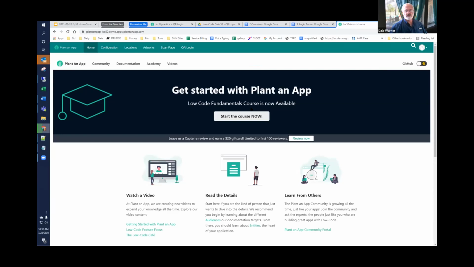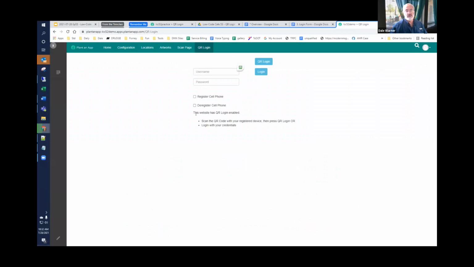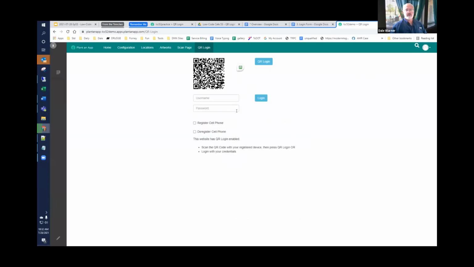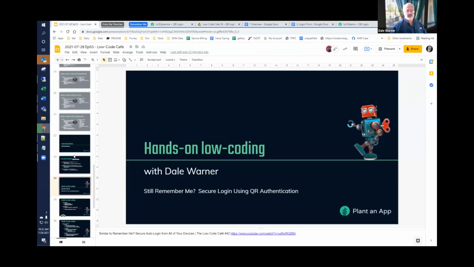The QR login worked. We have a device registered, and so the QR login feature is activated on this site, and then we can deregister the cell phone, and so that's how to implement it. So the next question, a couple of things. Let's go back to my slideshow here.